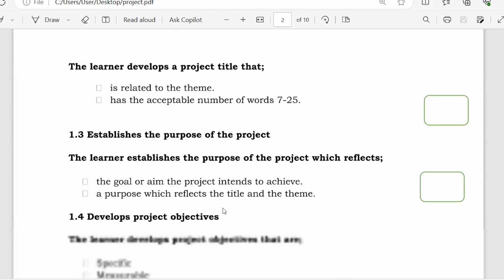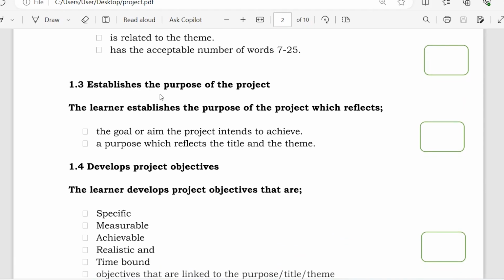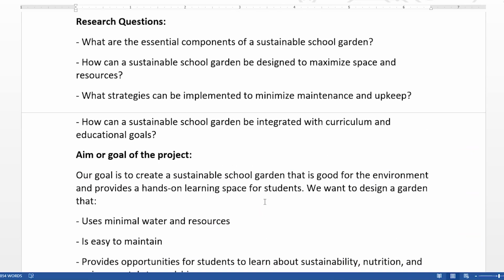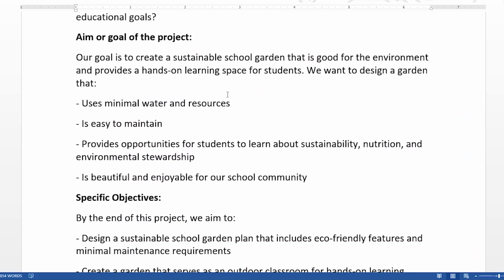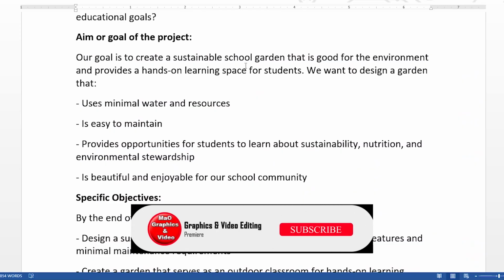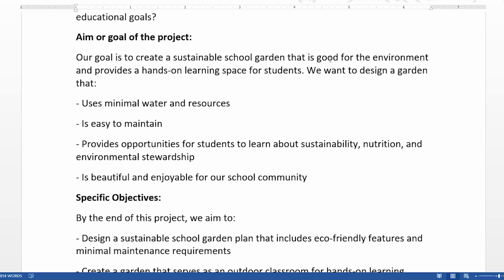And then next is establish the purpose of the project. The learner establishes the purpose of the project, what he intends to achieve, and it should reflect the title and the theme. If you look at this purpose, our purpose is to create a sustainable school garden that is good for the environment. And our theme is conserving the environment. So the garden is supposed to be good for the environment. So it has already reflected the theme, and even the title is already reflected. So that is our purpose.